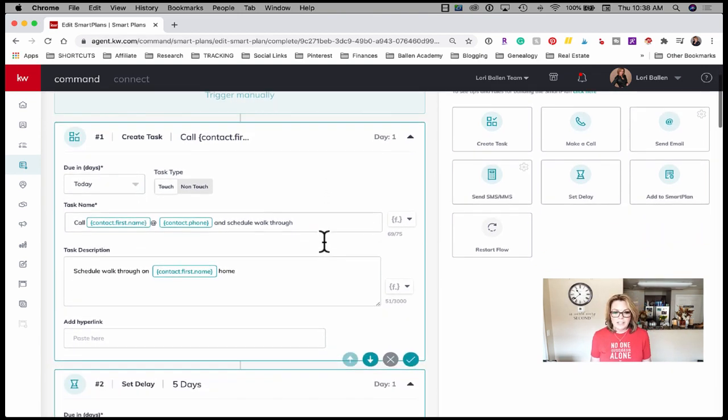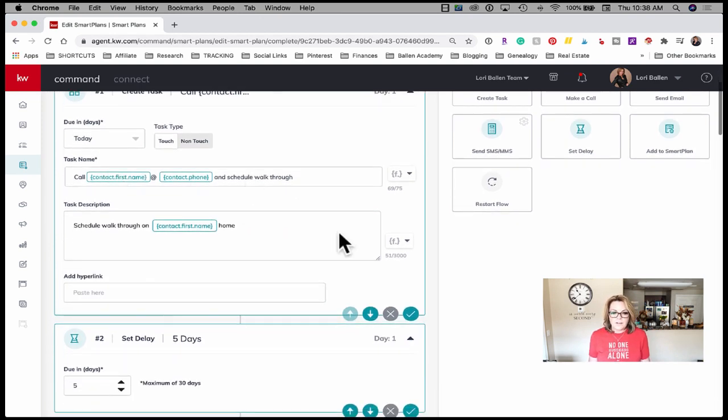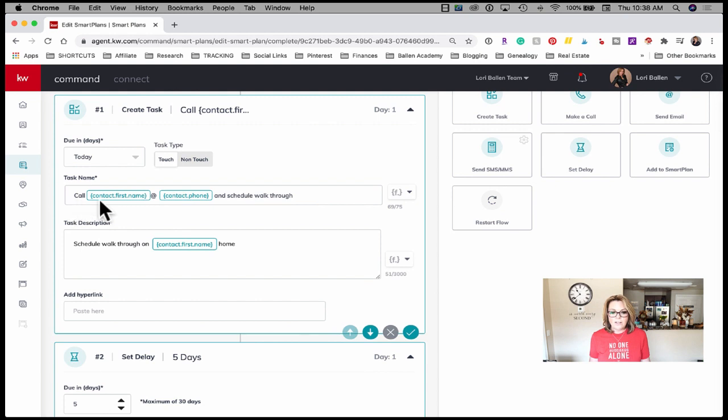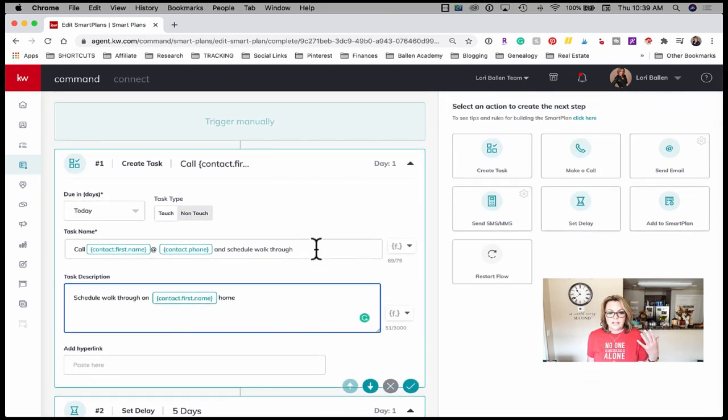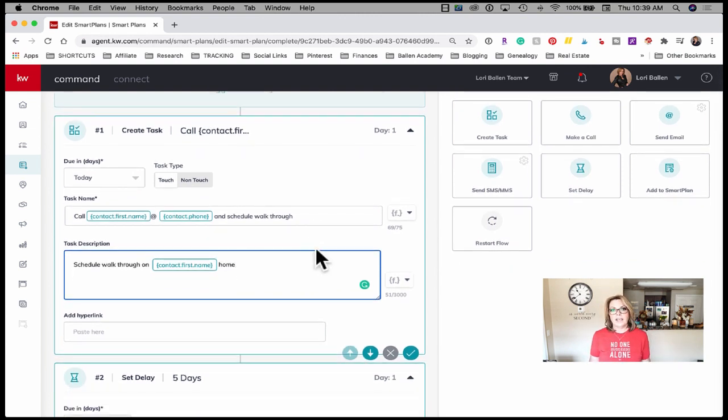Okay, so now if you take a look here at what Shannon did, the first thing she has is call, and then she's got her merge fields, which are perfect because that will work with your contacts. Call Steve at 702-555-555 and schedule the walkthrough. Schedule walkthrough on, and then she's got their first name, their home. So you get a task that says schedule the walkthrough. So it looks like in her case, instead of just starting the smart plan after the closing, she starts it right before the walkthrough. So that's getting it started, and then it'll carry on into the next steps.